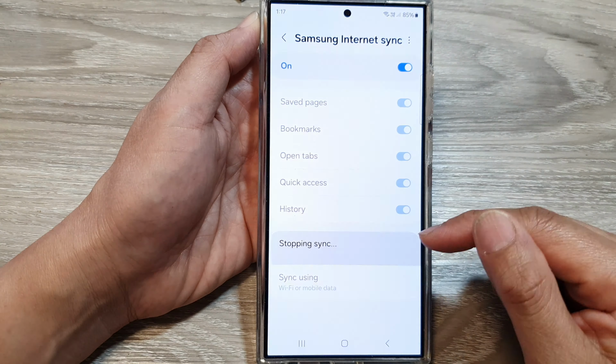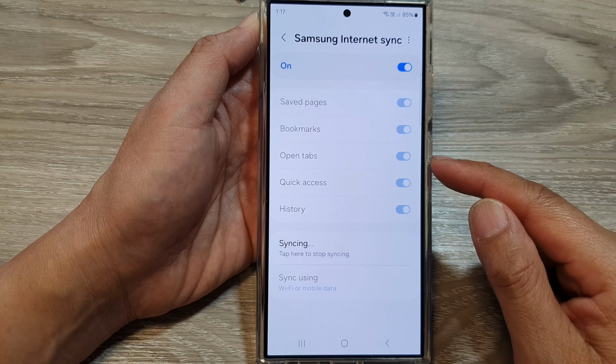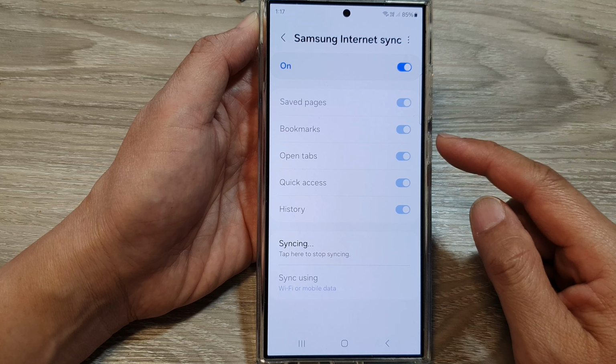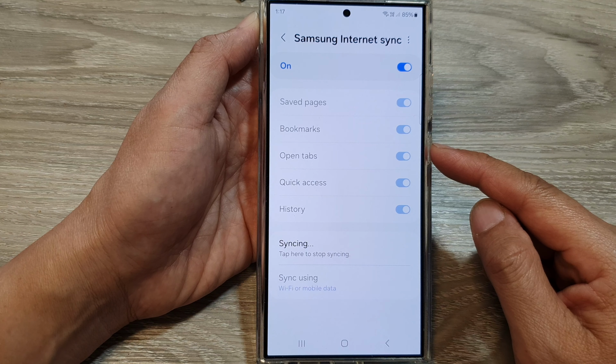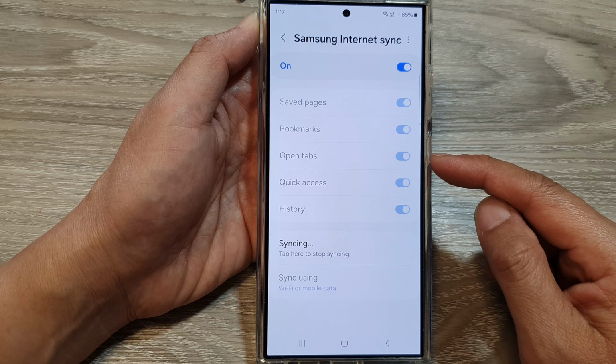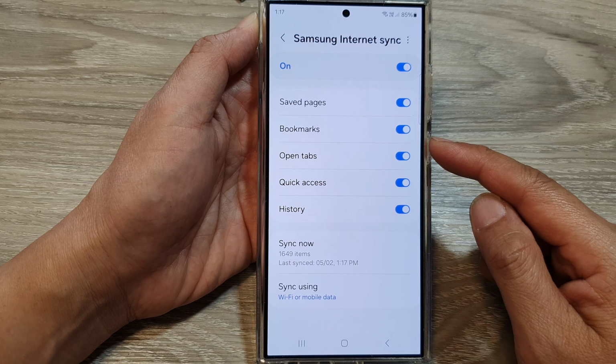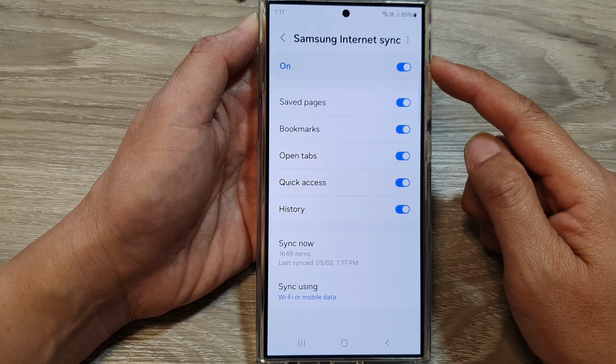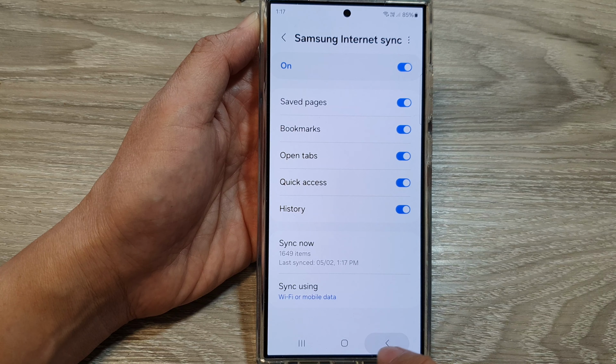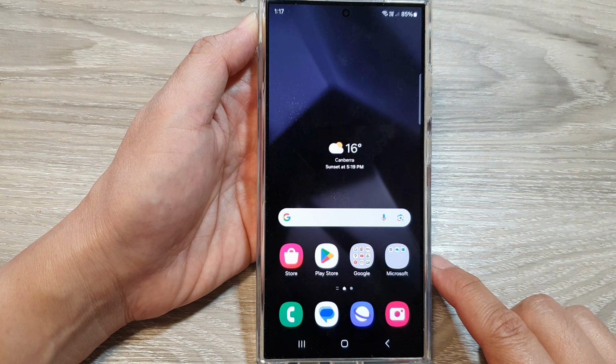Now this feature is useful if you need to backup all of these settings so that later when you restore your device, all your open tabs, quick access, bookmarks will be restored back to your Samsung Internet app. And that's it. After that, you can tap on the home button to return back to the home screen.